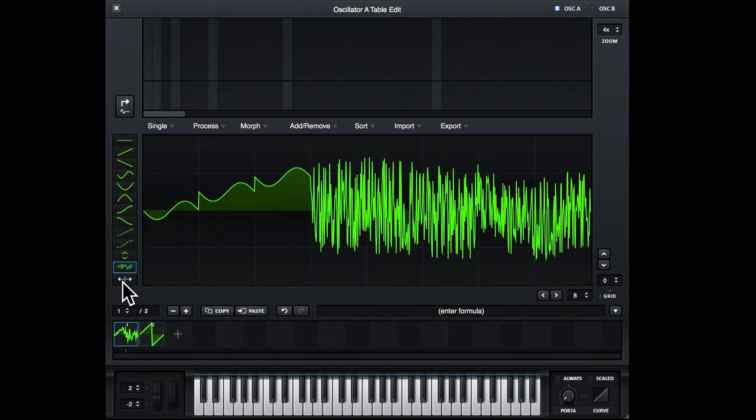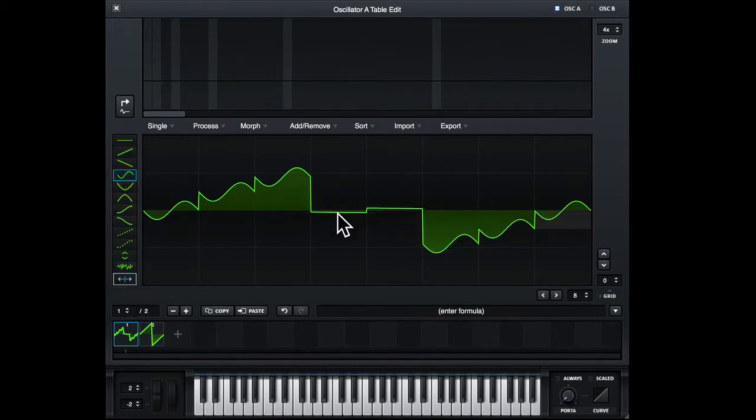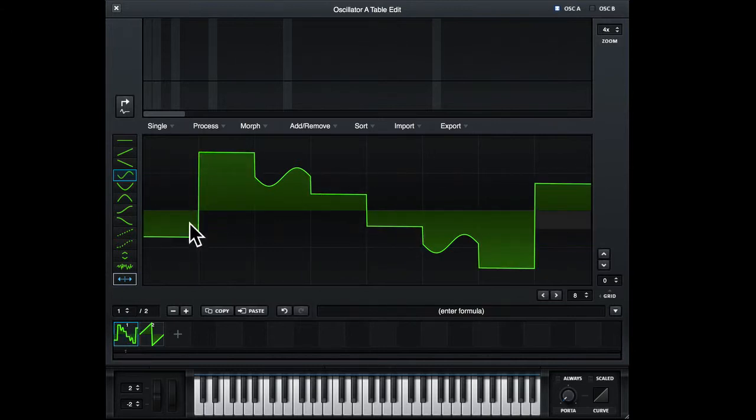Okay, then going down we have this left and right arrow. So this is a mirror editor. You can use this in combination with any of the other tools. So if we click on this one, for example, you can see it's mirroring what I'm doing.